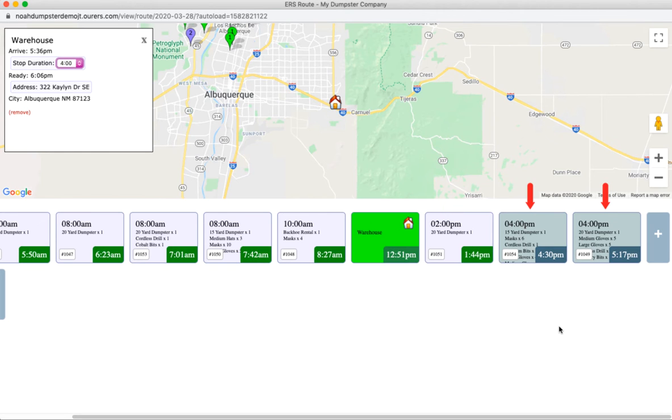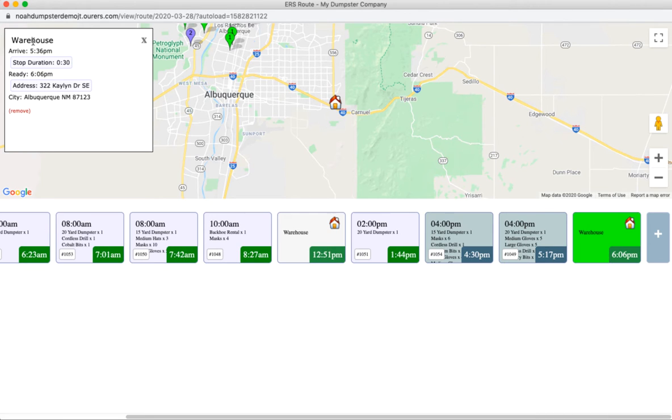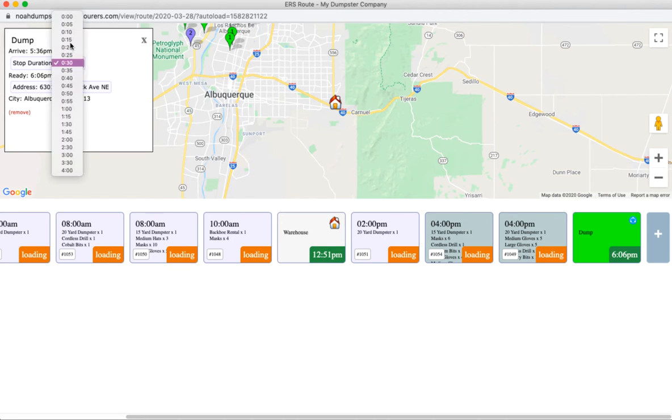Now all that said, I am going to need the guys to go ahead and make a stop at the dump after they pick up orders number 1054 and 1049. So I'm going to go ahead and add a tip stop here. So I can go ahead and edit what we're calling this stop, and then I can edit the address here. I'm also going to edit the stop duration because I don't think it's going to take my guys longer than about 15 minutes to tip the load.